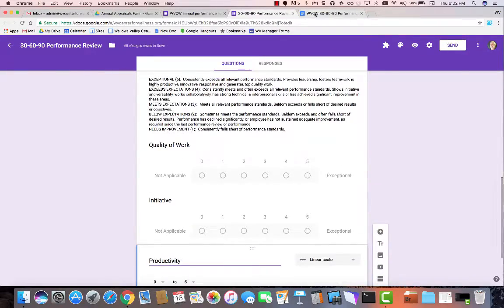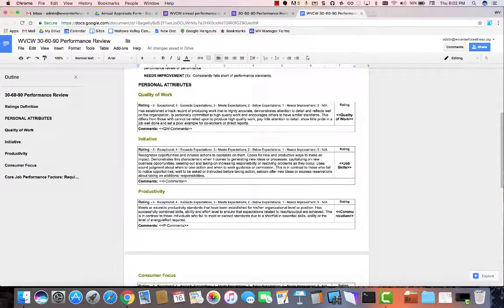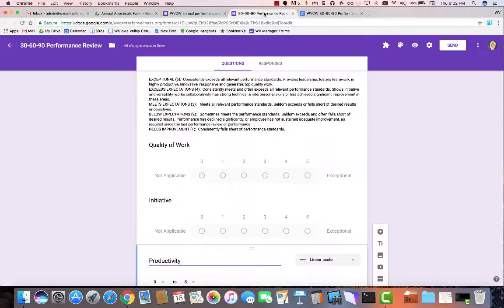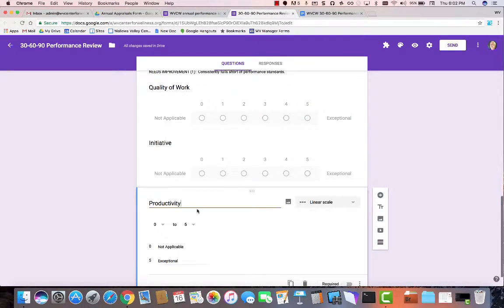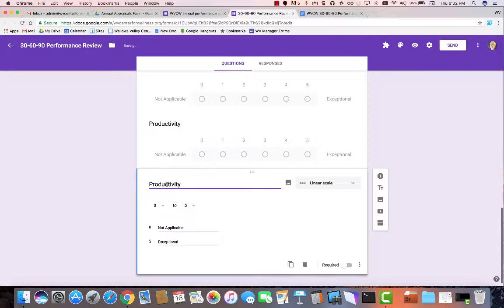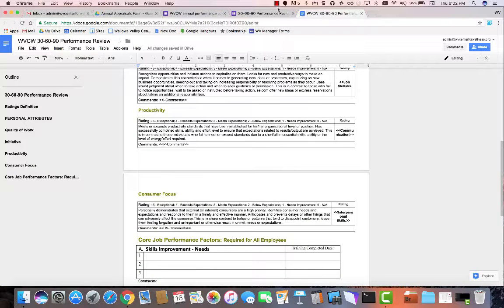So I am just coming back here and looking. We've got quality of work, initiative, productivity, and consumer focus is what we're collecting. What I'm doing there is just duplicating it because I had it set the way I wanted, and that last one was called, again, consumer focus.